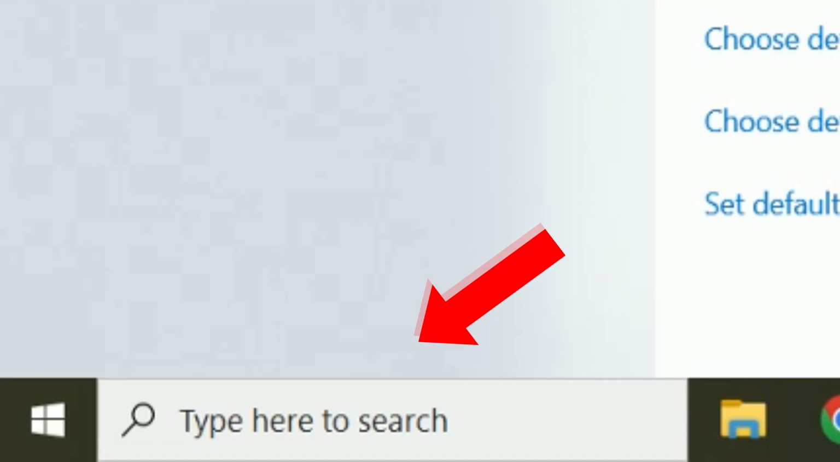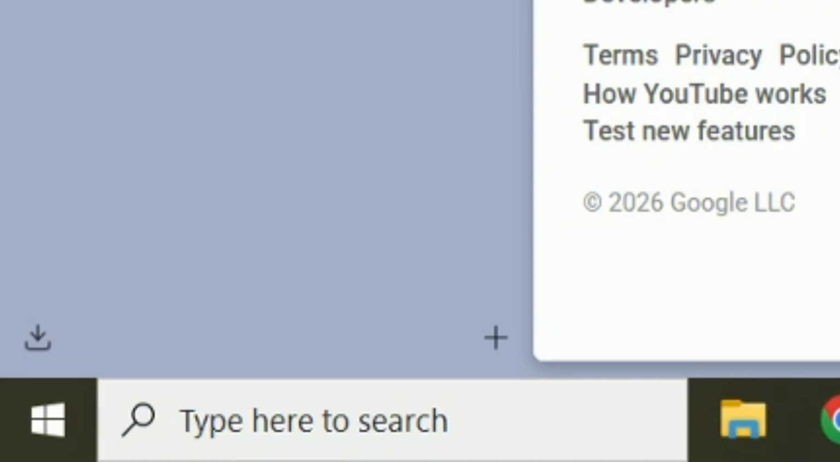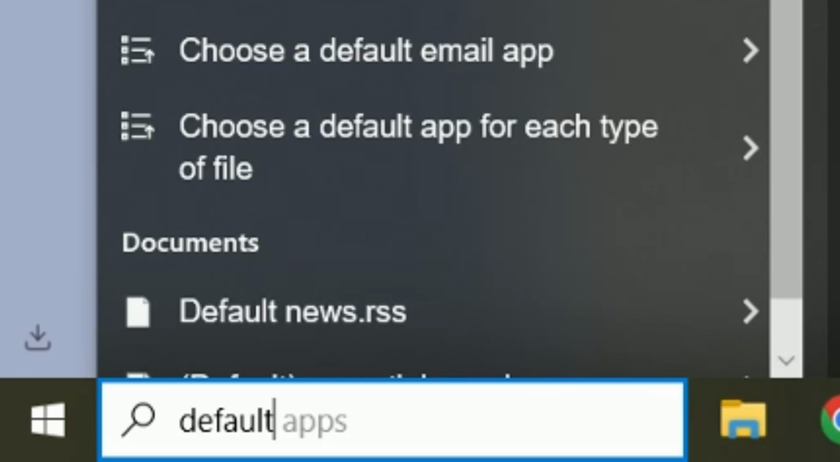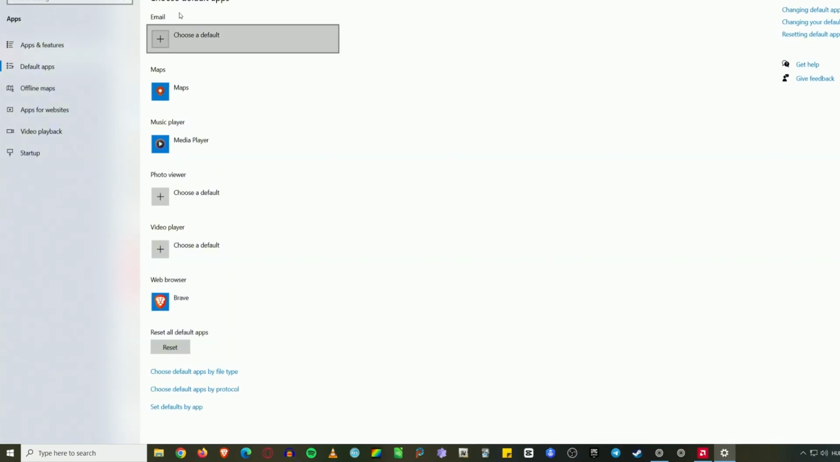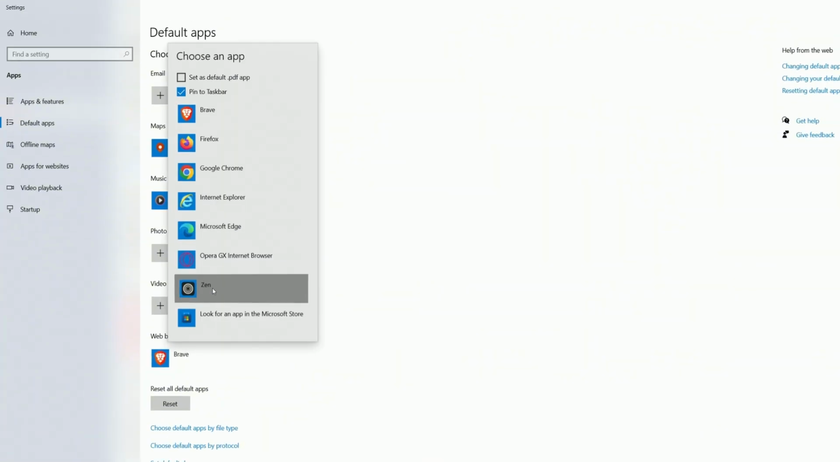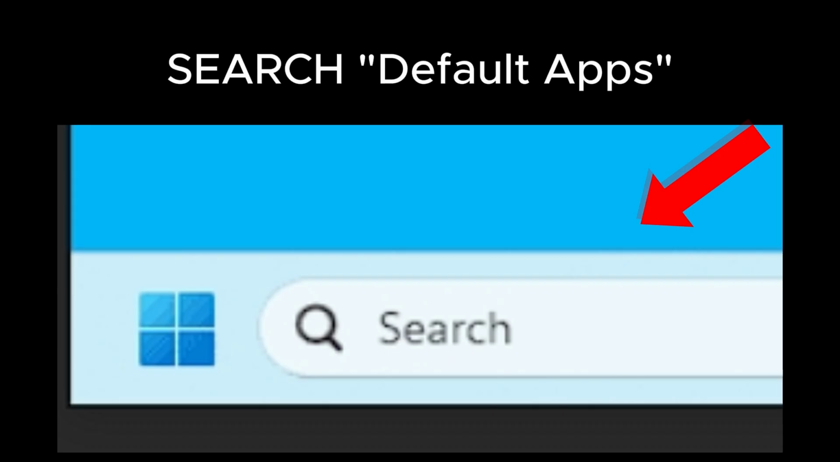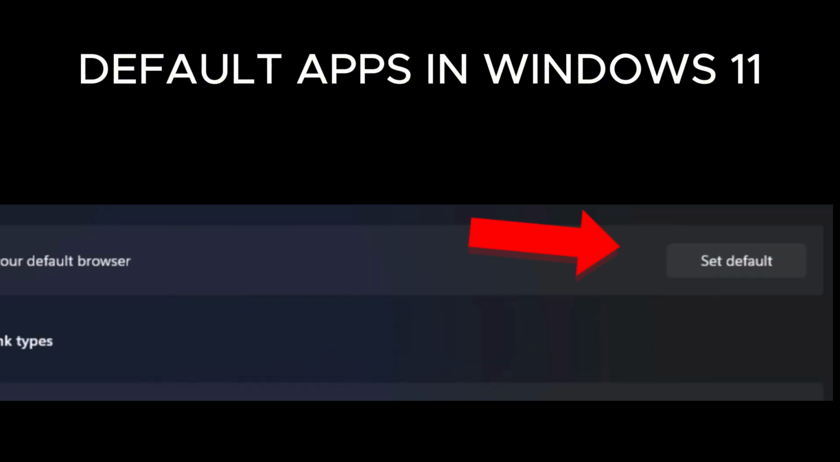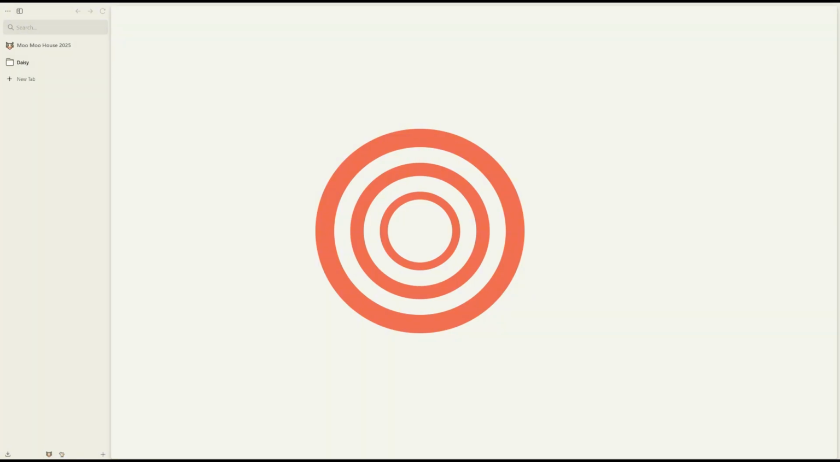If you're having trouble finding the setting within the browser, you can go directly through your OS, type Default Apps into your system search bar, and press Enter. It might currently show Brave, Microsoft Edge, or Chrome. For Windows 11 users, once you're in the Default Apps menu, use the Search Apps field and type Zen. Click on the result and then select Set Default at the top. Whichever method you choose, making the switch ensures that all your links open in Zen's high-performance environment automatically.